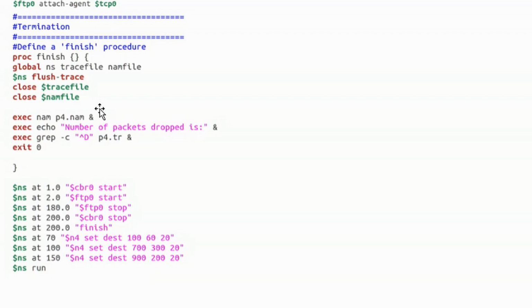And I am also echoing. Echo is nothing but printf, right? So for the number of packets dropped, I'll just count the capital D's that are in the trace file. Here in this trace file it gets printed as capital D. In previous programs we used small d, right? Here we should use capital D, and that means the number of packets dropped are the capital D's. I'll search, put the count, and then exit.